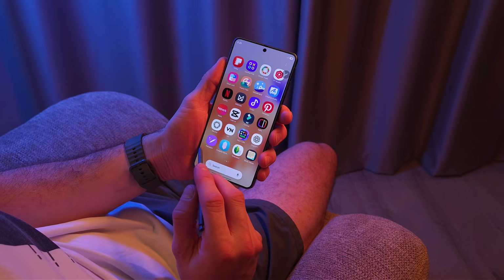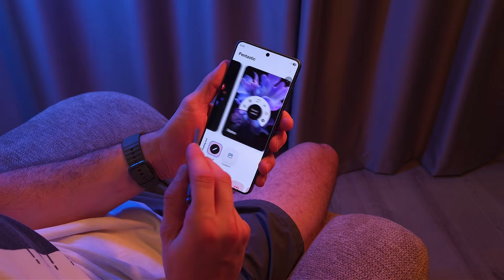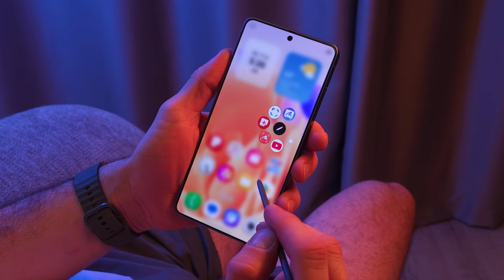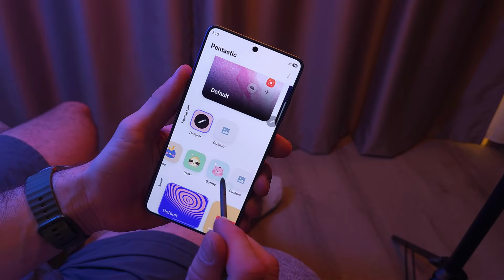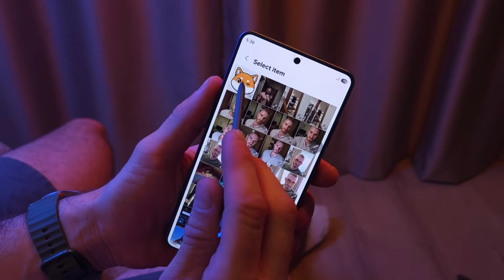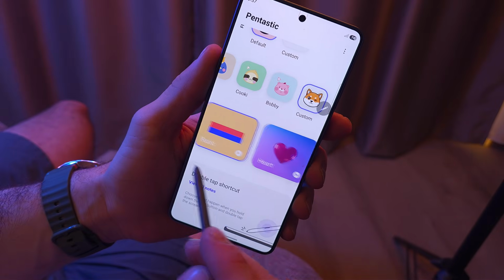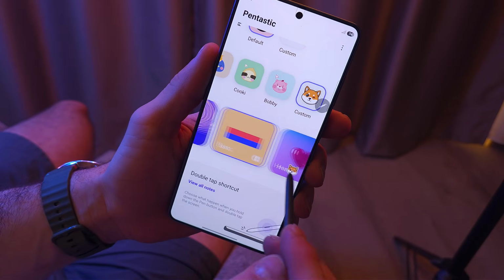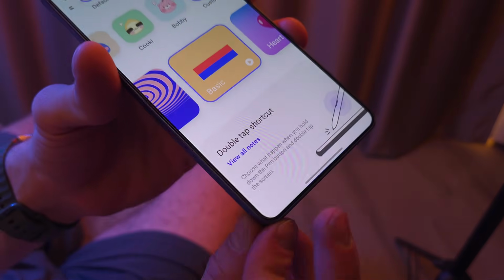Let's check it out. When you open Pentastic, you can choose from different air commands. I really like the retro and circle styles. You can also change the pointer, and the cool part is you can upload your own PNG image from your gallery and make it totally yours. You can also customize the sounds for when you pull out the S Pen or put it back in, which makes the whole experience feel more fun and personal.